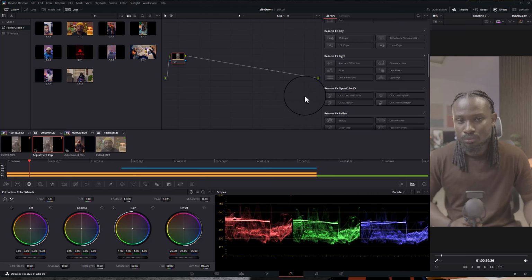If you have green screen, you can do this. You can edit green screens on the edit page. You can also do it on the Fusion page. You can still do it on the color page. All right.